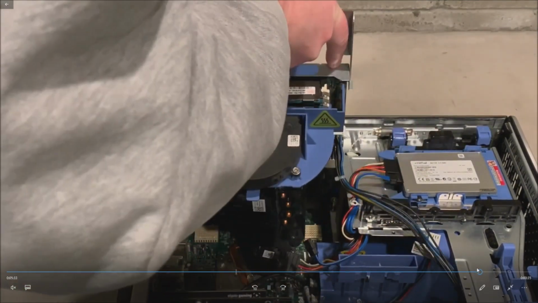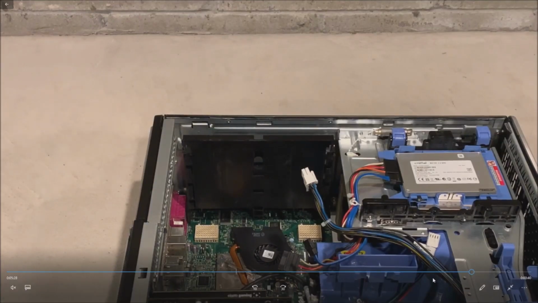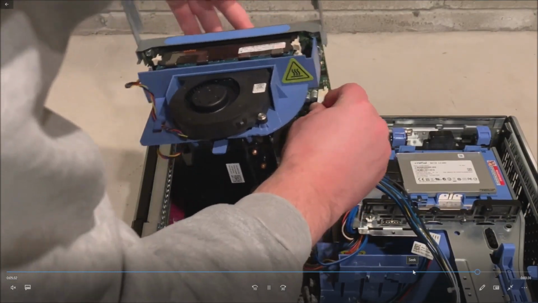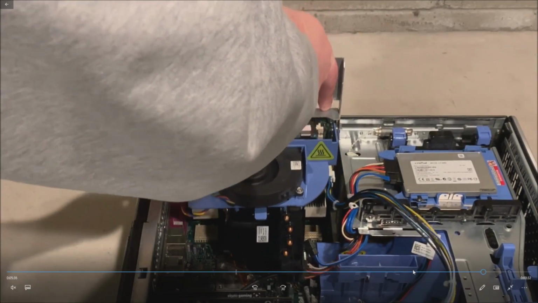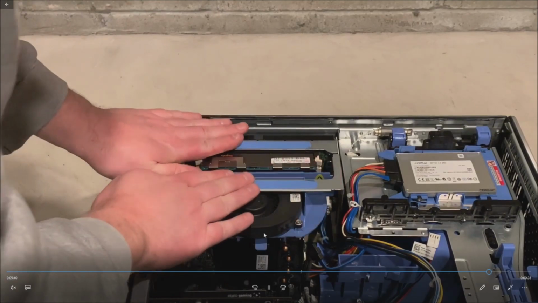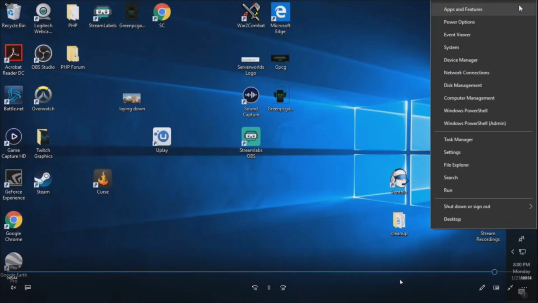All right, so here's the other angle. We're going to rewind a little bit. This is a really good angle for showing how that power plugs in. So you plug it right into place, slide it into that black plastic lineup, and then you'll see how it installs right into place in the bottom here. So here's the other angle. That might be a little bit better angle to see.